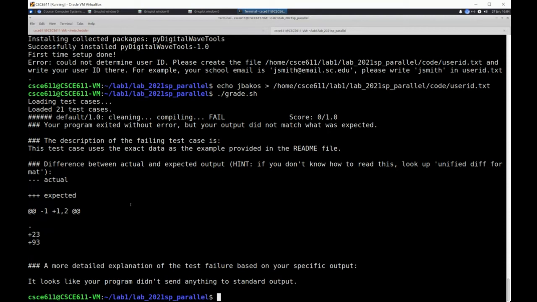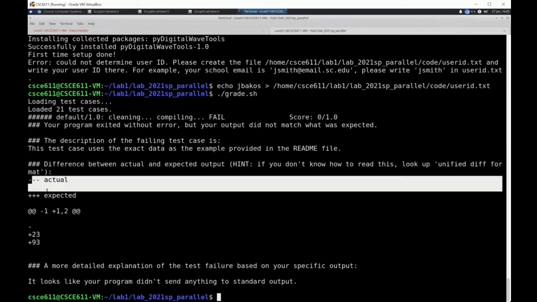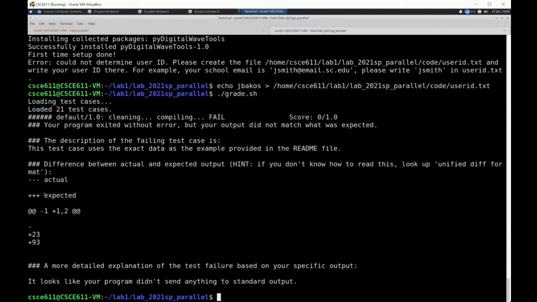And the way that we use this in the grading script is that whenever you print anything to the log, it goes to standard error, and anything you print to standard out is what the grading script is going to see. So in this case, you'll notice that under actual, there's nothing, meaning that the program doesn't print anything.